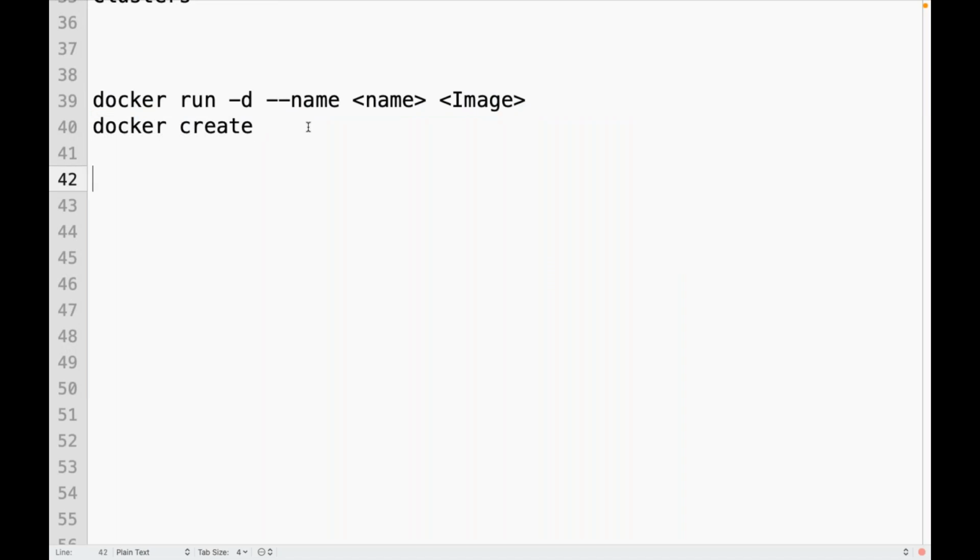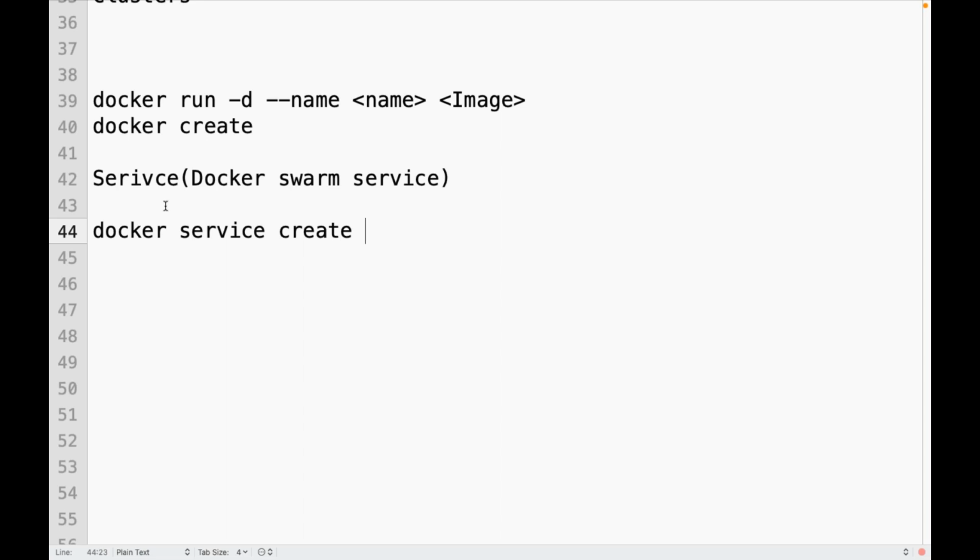So we need to create a service, a Docker Swarm service. We have to create a service: docker service create, then a service name, you can give some name, and the image from which you want to create. So in Docker Swarm, we create a service. That service will create containers and it will manage the containers.